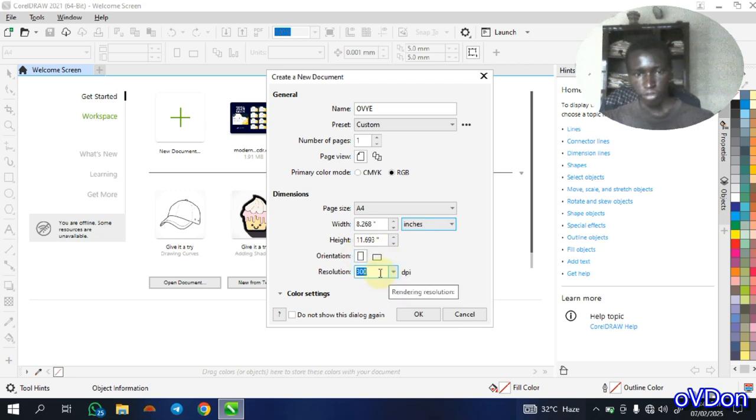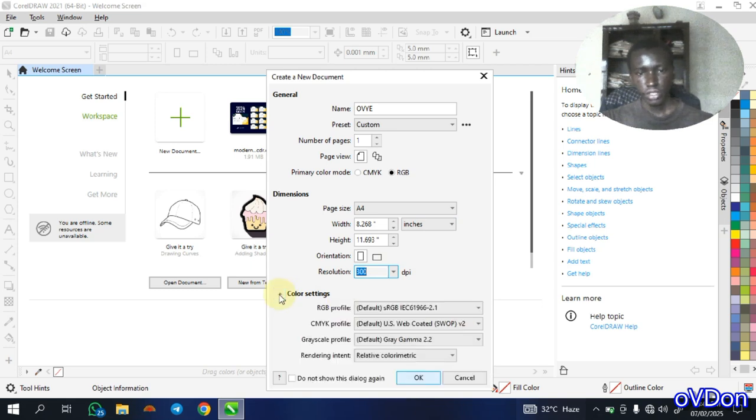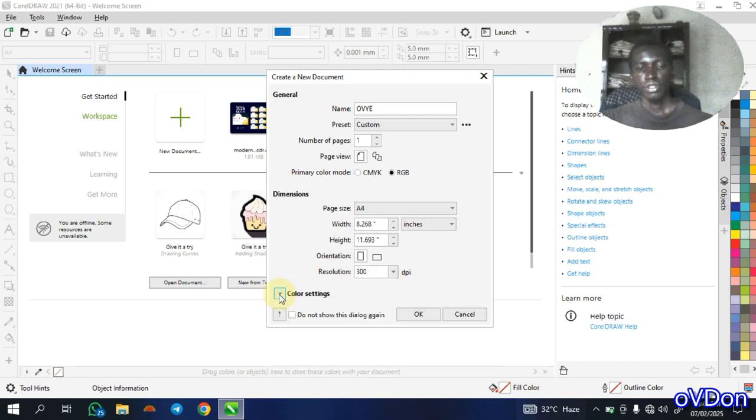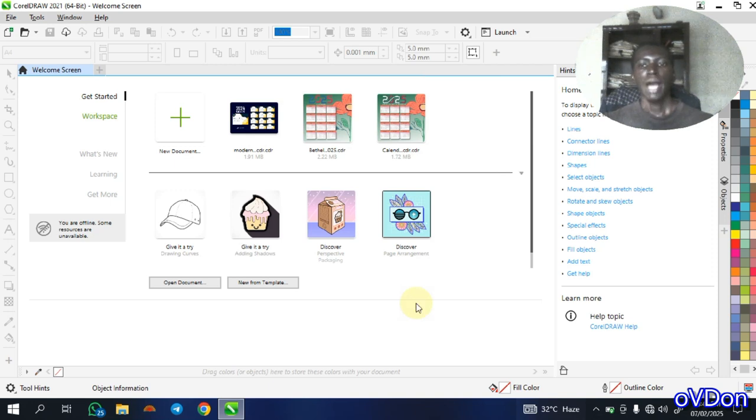And resolution, leave it at 300 because that is the highest. If you check it, you see the highest is 300 for quality and higher quality of images. And the next is, let's check this color settings. Okay, this one you don't have to change anything here, the default settings. Okay, then you press OK.